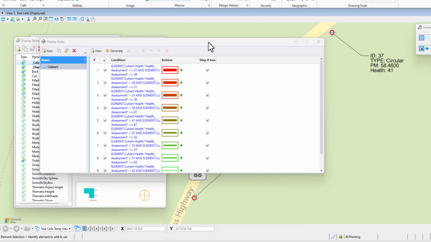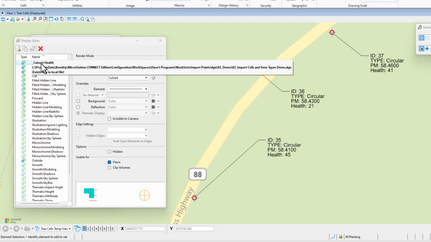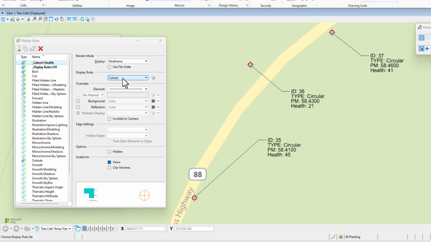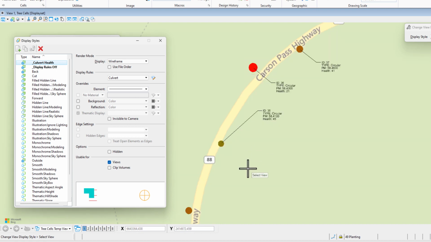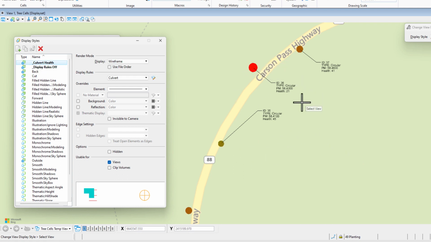So now I want to apply this. I'm going to go ahead and close this. For this particular display style, I want to use this. It's assigned. I just need to double click on that. And you can see it applies it to the view. You can see this is thick, and this is not as thick. If I turn it off, everything goes back to normal. If I apply the display style, you can see it comes up. So that's something else we can do with the data.